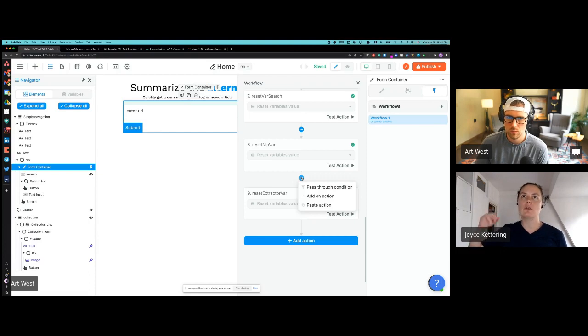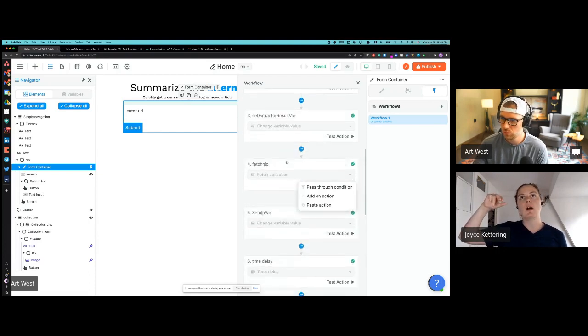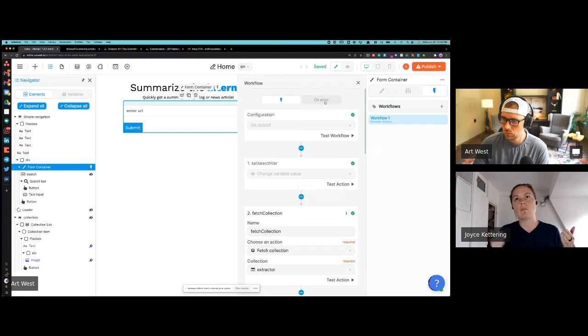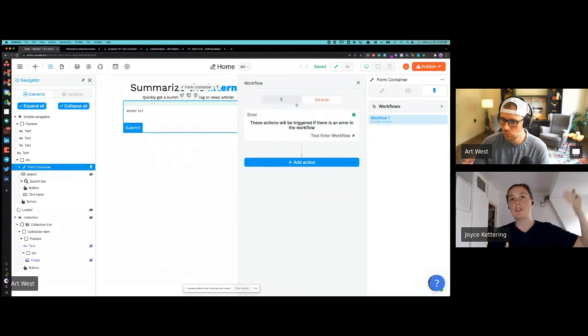Yeah, and if you scroll back to the top, you can also set up a workflow on error. So if there's an error running through the workflow, for example, if when you fetch the collection it doesn't work, you can display a pop-up to inform the user that something went wrong. So yeah, that can happen.